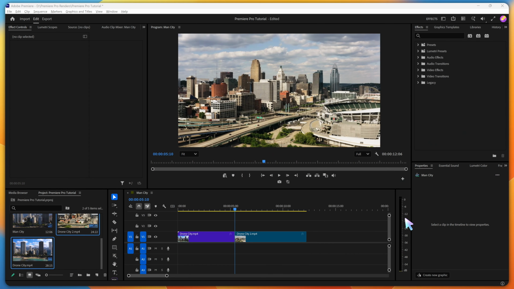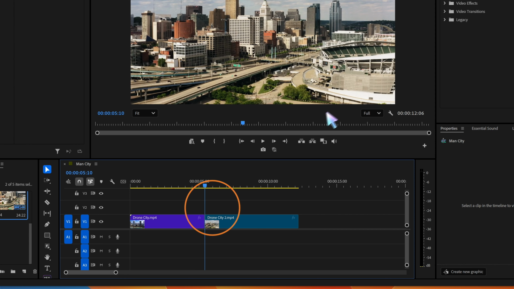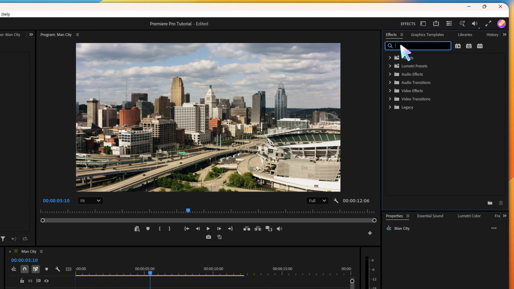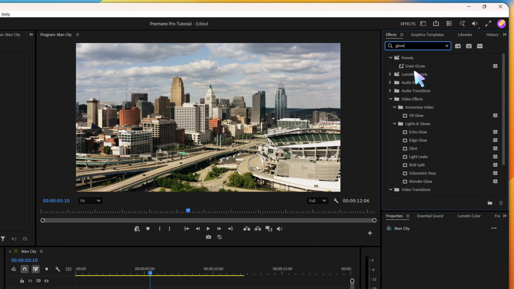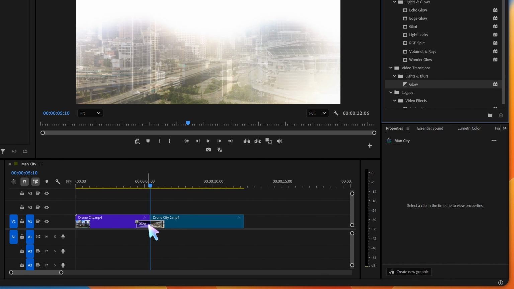Let's get started. First, place your two clips on the timeline and make sure they touch at the cut point where you want the transition. Now, go to the effects panel, search for glow. Once you find it, drag and drop it between your clips. Now, select the transition and open effect controls.